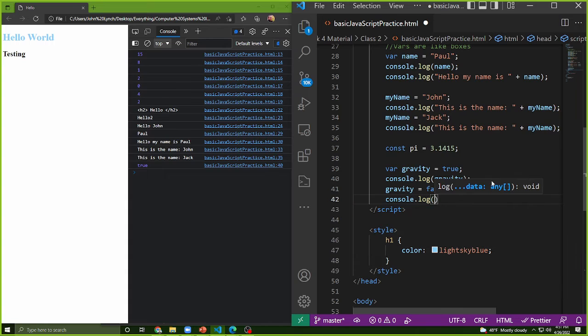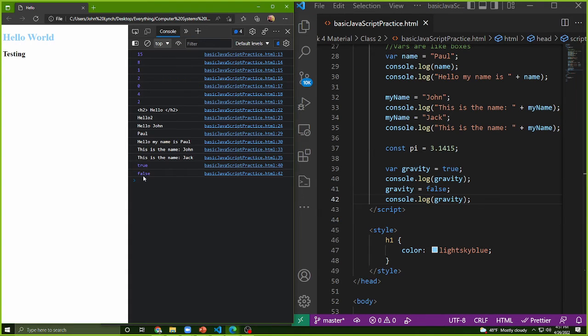So console.log gravity again. Now I have false. Okay. So from yesterday, when we learned about if and if else, if you create a variable for something, and you want, say, the user is clicking somewhere, and if this is true, something will happen. Something will not happen. Depends if it's true or false. Awesome. Great work. So that's essentially it.